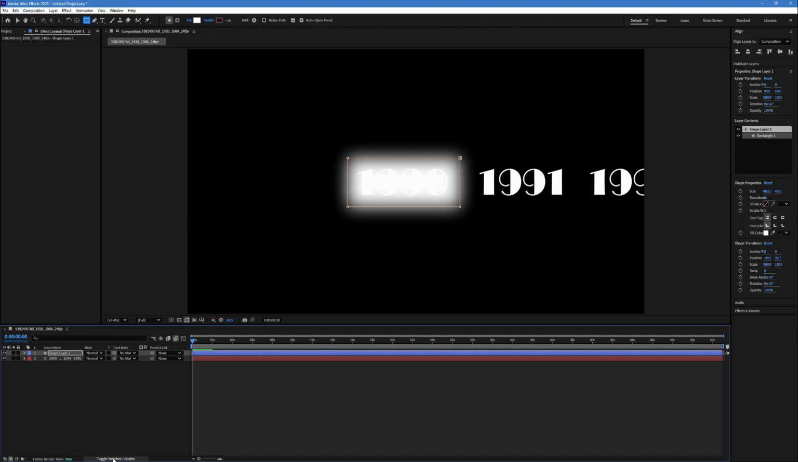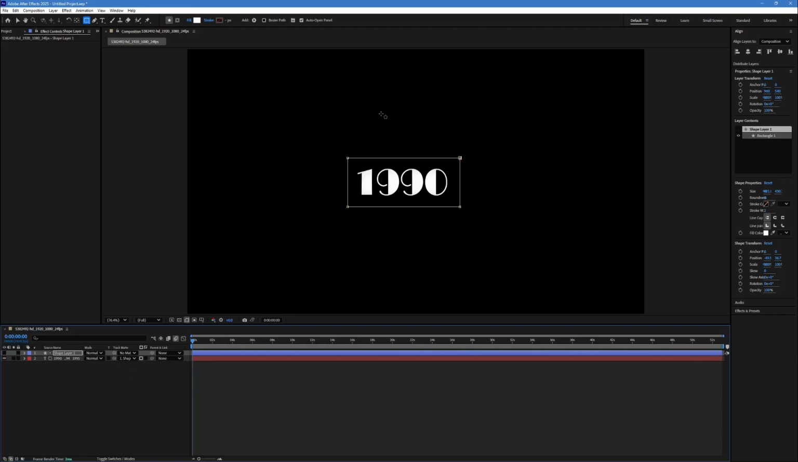Click on the toggle switches and modes button at the bottom of the layer panel. This will show the track mat drop-down menu. In the text layer's track mat setting, select the shape layer. Now the text will only appear where the mask is, giving it a nice fade on the edges.